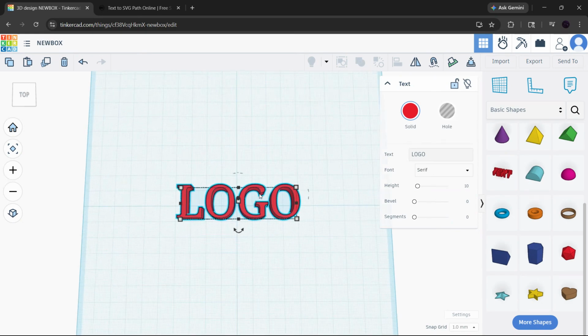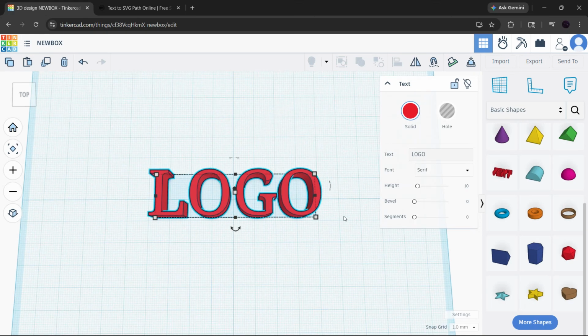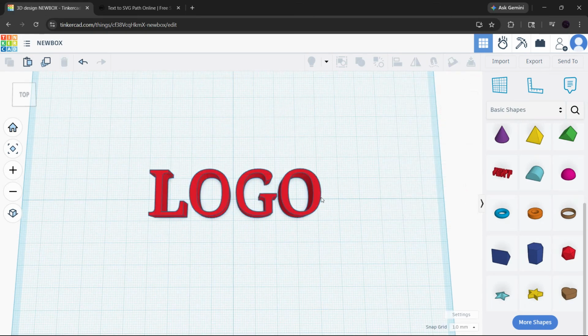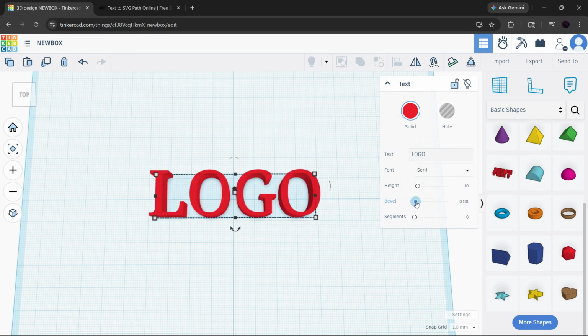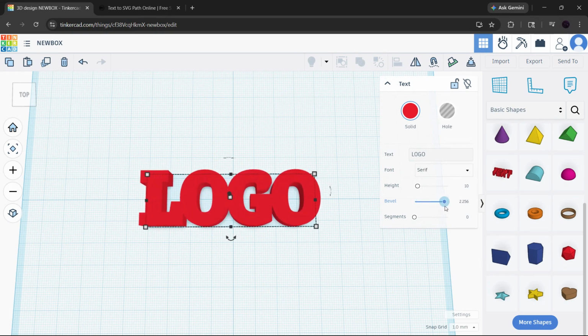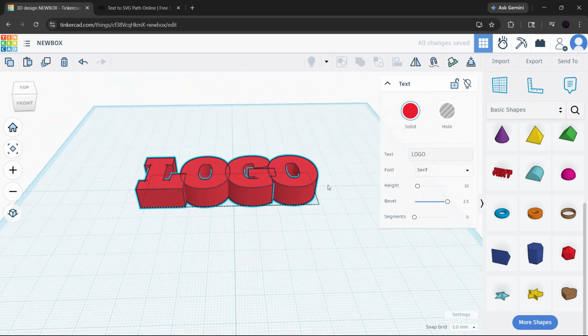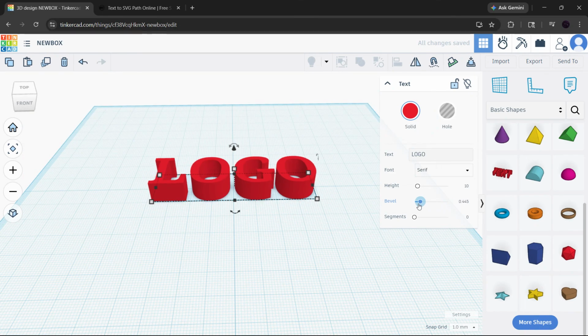Now let's adjust the style. If you want your text to look smoother or more rounded, use the Bevel slider. Increasing the bevel can soften the edges and make the text look a little more polished. You may also see a segment setting, which helps smooth out those curved edges even more. The higher the segments, the cleaner and smoother the edges can look, although that may increase complexity slightly. This is useful if you want a nicer finish for 3D printing.